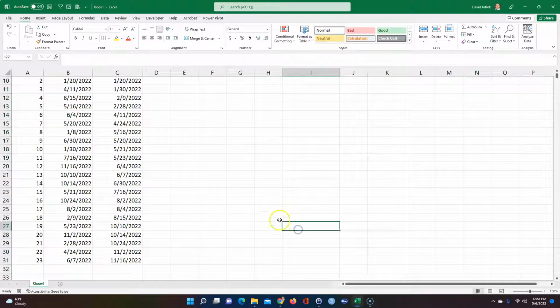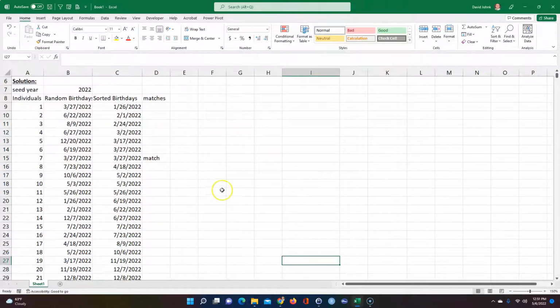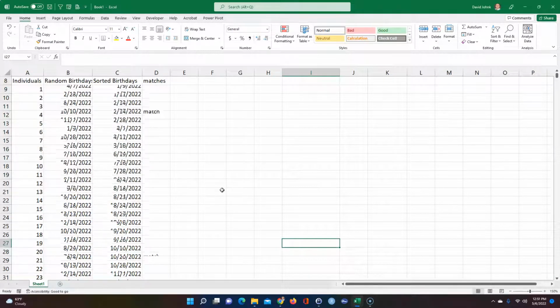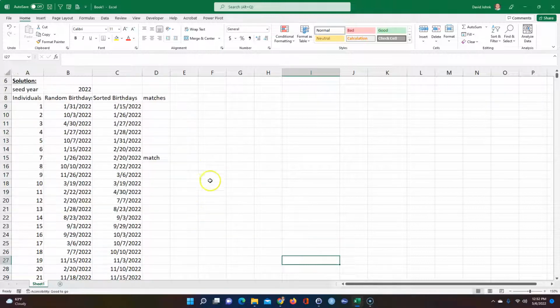So every time I hit F9, here's two of them, and here's two of them that match. So there's two sets of people that have matching birthdays. Not just one, but two. Do it again. There's one. There's one. There's one. There's none. There's one. It's interesting, we learned something. It's not just one set. Sometimes it's two sets or three or more. And there could even be times when three people have the same birthday, right?